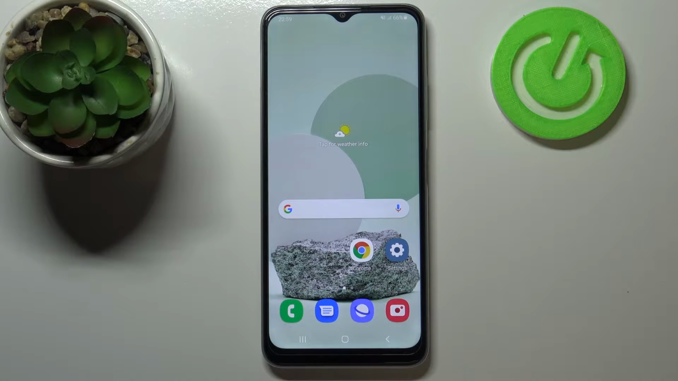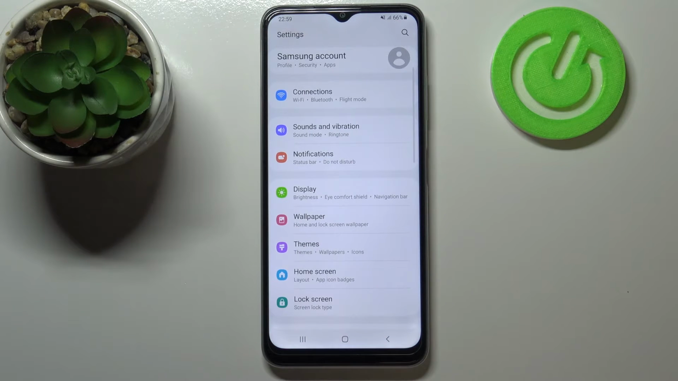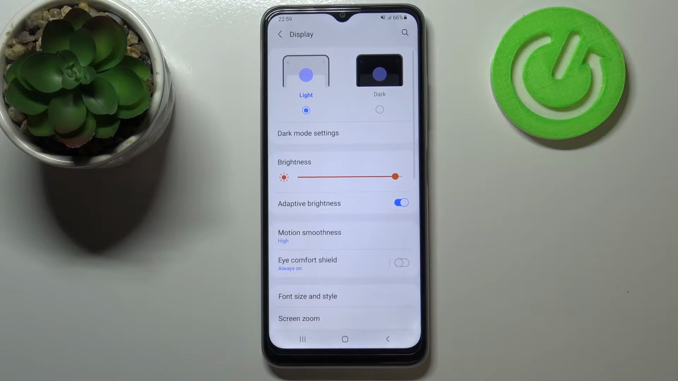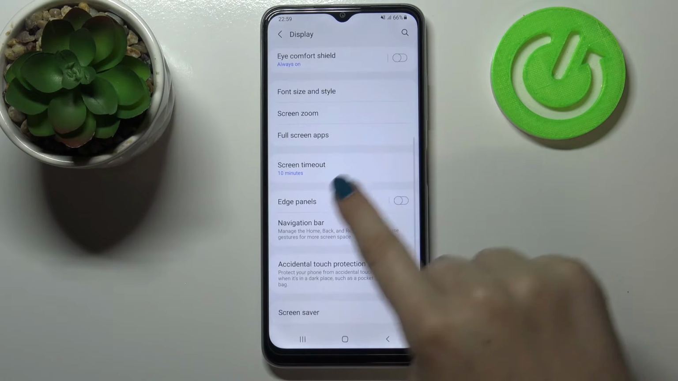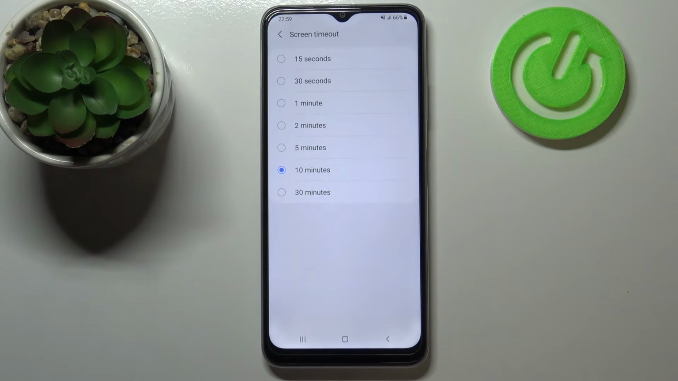Hi everyone, here we've got Samsung Galaxy M22 and let me share with you how to change the screen timeout on this device. So first of all, let's enter the settings and here we have to tap on the display. Now let's scroll down in order to find the screen timeout option, so let's tap on it, and as you can see here we've got some options from which we can choose.